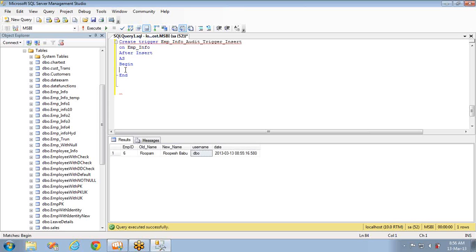So this is how you can make use of deleted tables and inserted tables in an after trigger, with update action, to store the audit of any table. And another use of these after triggers is applying business rules. For example, if you insert one record into a particular table, you have to do some functionality. Or if you update one record in a particular table, then you have to do some functionality.